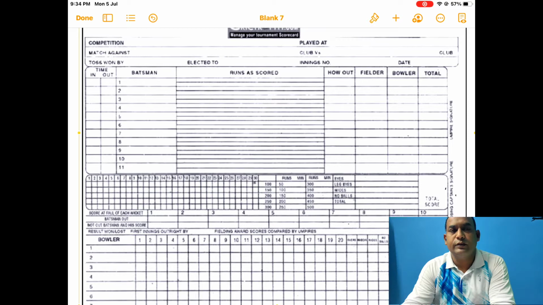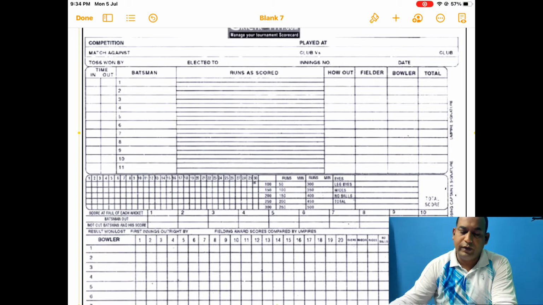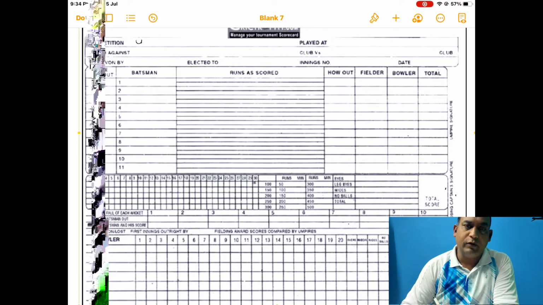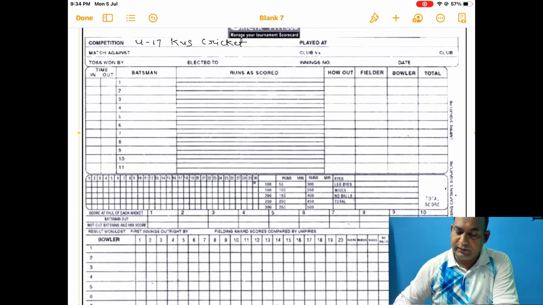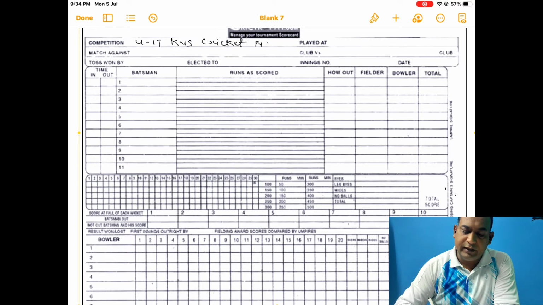Today I am here to explain how to fill the score sheet in cricket. First of all, we have to see which type of tournament this is, like under 17, under 19 or any other tournament. So in the first column, we have to write which type of tournament this is. Suppose this is an under 17 cricket tournament, under 17 KVS National.